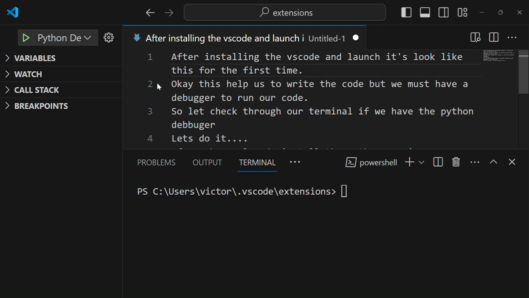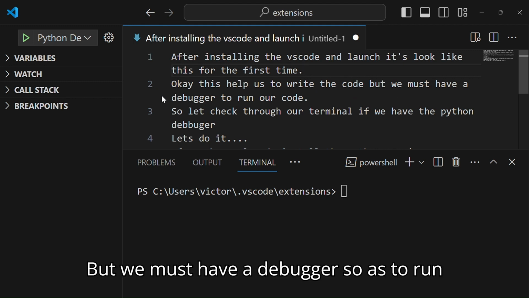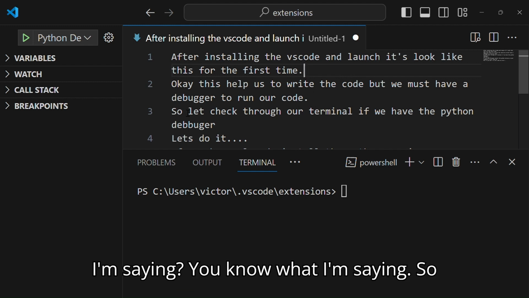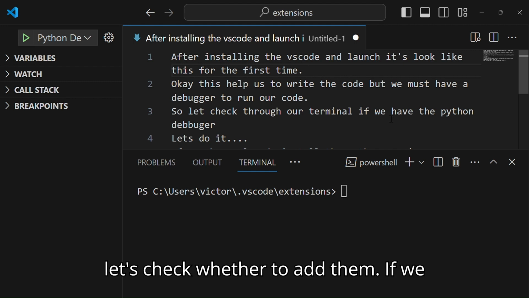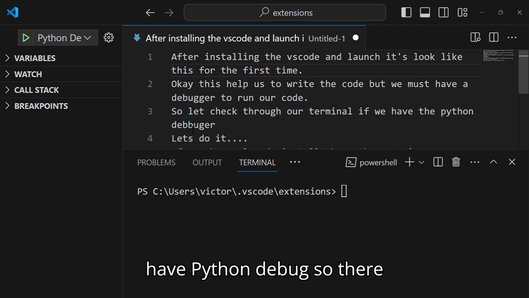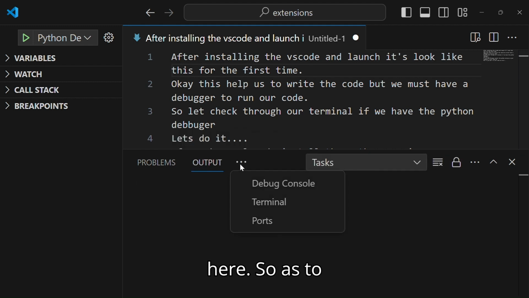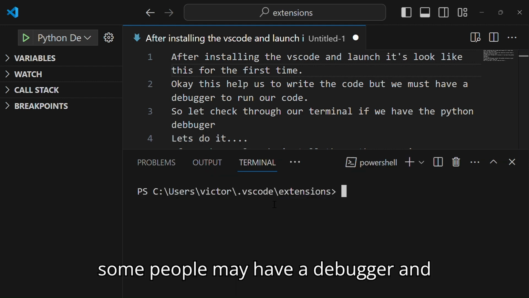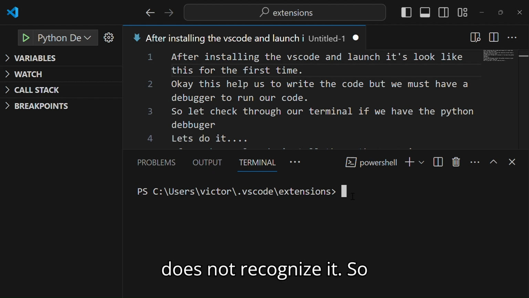Okay, this helps us to write code, but we must have a debugger so as to run our code. You know what I'm saying? So let's check whether we have a Python debugger. There is some command we can write in the terminal down here so as to look whether we have a debugger or not. Some people may have a debugger and not recognize it. So let me check by writing Python debugger.